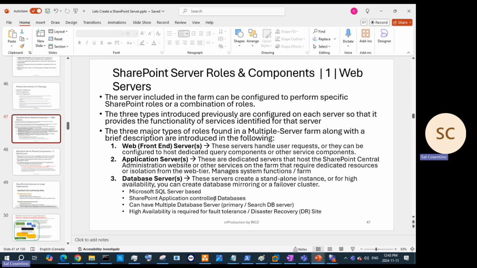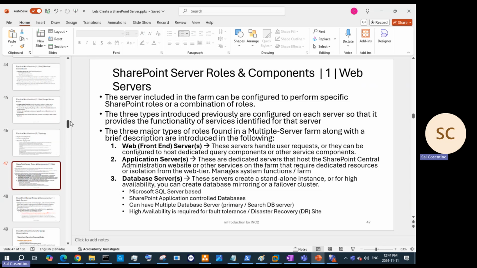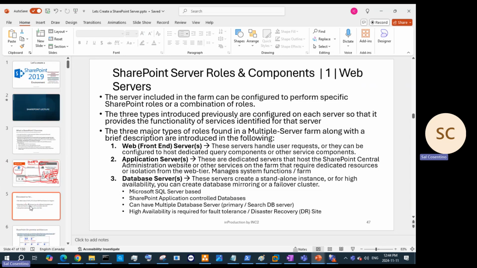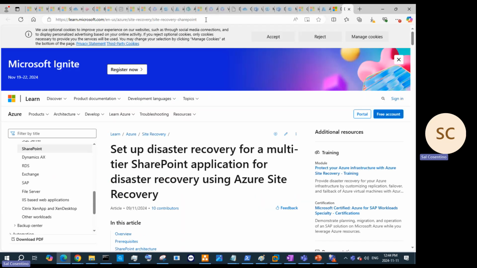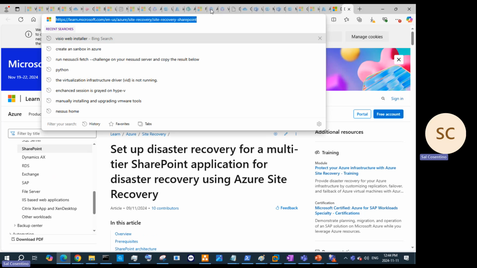SharePoint application control database. So you can control the databases within our SharePoint app. You can have multiple databases, like your primary and search DB servers. And then obviously you can have high availability, which is required for fault tolerance and DR sites, so your disaster recovery sites. There is some disaster recovery material you can talk about in Azure. I think I spoke about it a little further up with Azure Site Recovery, and I'm going to send you guys the link on that for disaster recovery.